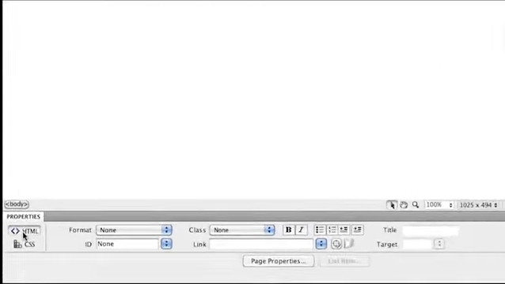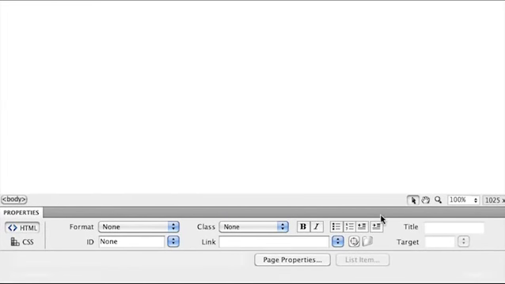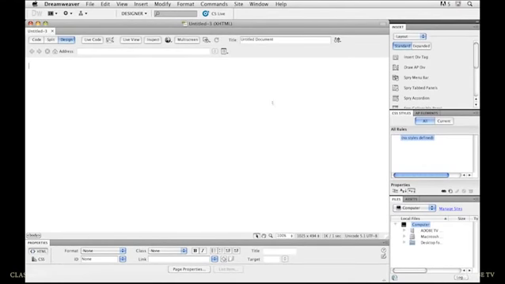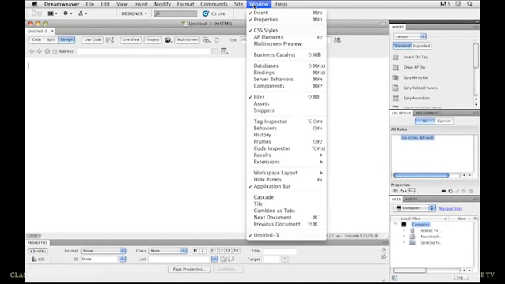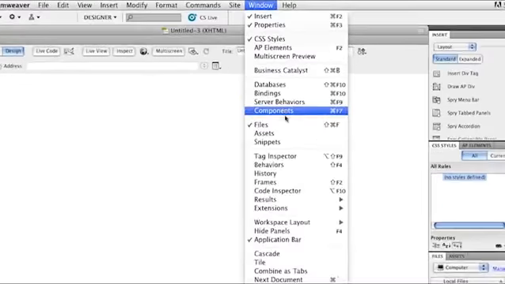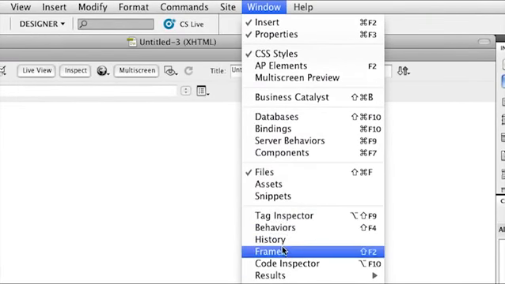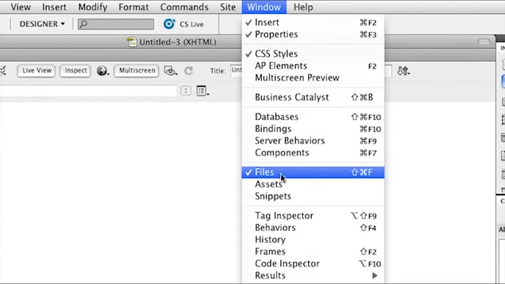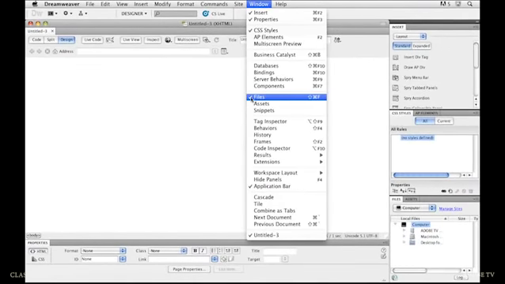Right down here at the bottom, you'll see the Properties panel, which will list out all the properties of whatever item I have selected. Now, if you don't see any of these panels, what you can do is go to Window, and you'll see all of the various panels right down in here. So again, if the Files panel isn't open, just go ahead and select that and it will open it up. Obviously it is open, that's what that check mark means, so it is displayed right here.